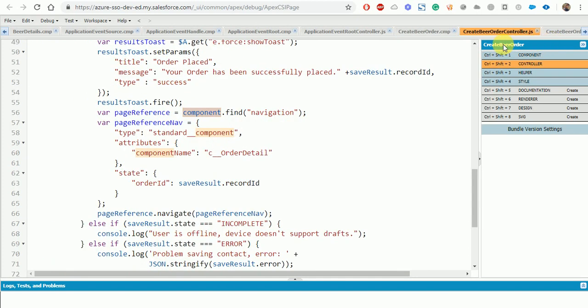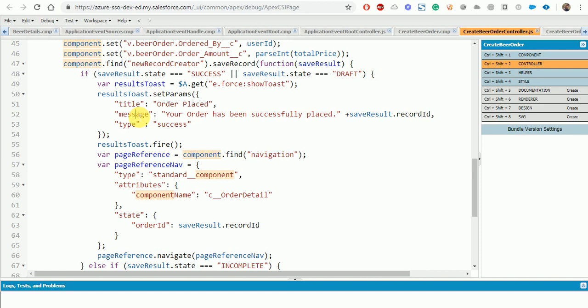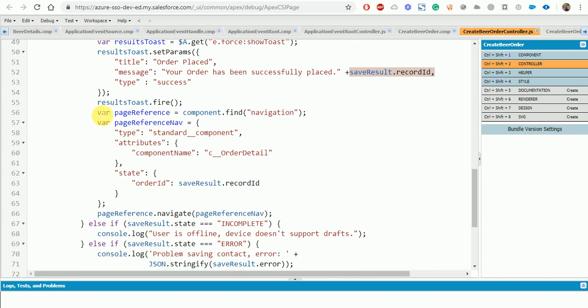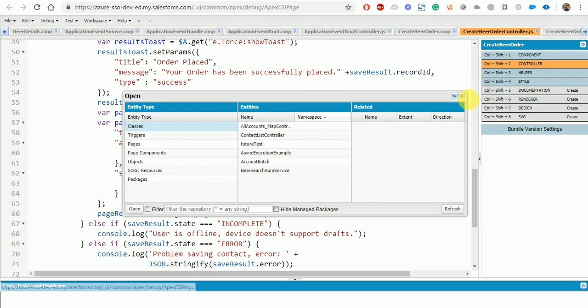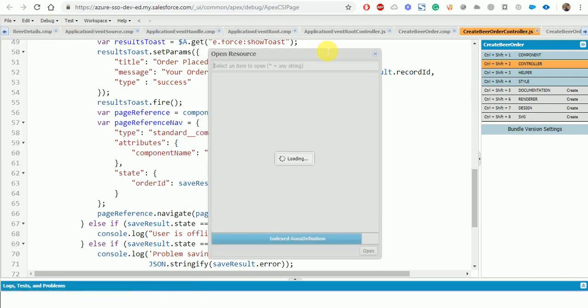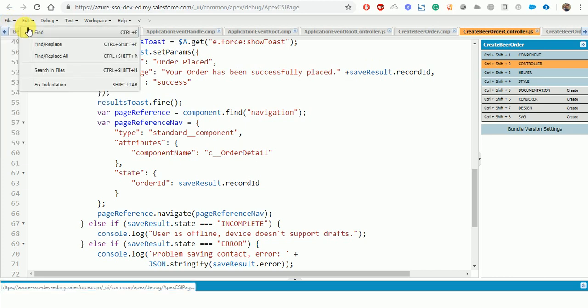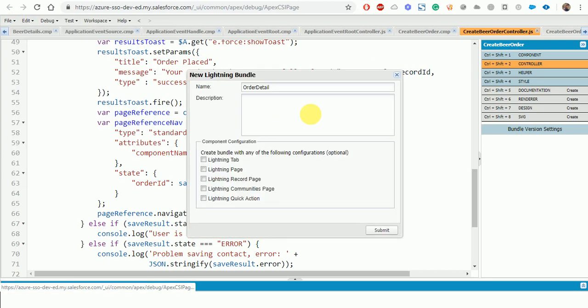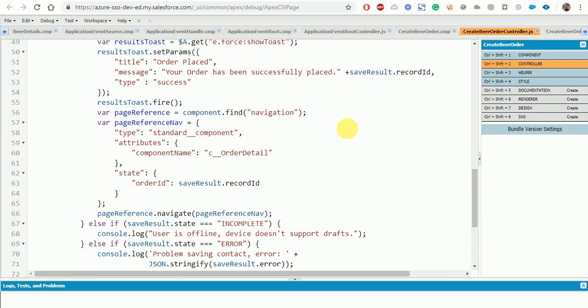Now if you go back to the CreateRecord, we can see that we are just using the toast and displaying the record ID, and then after the toast we are navigating to the order detail component. So for the safe side, let me cross verify the name of the component that we created. Yes, it is the same.